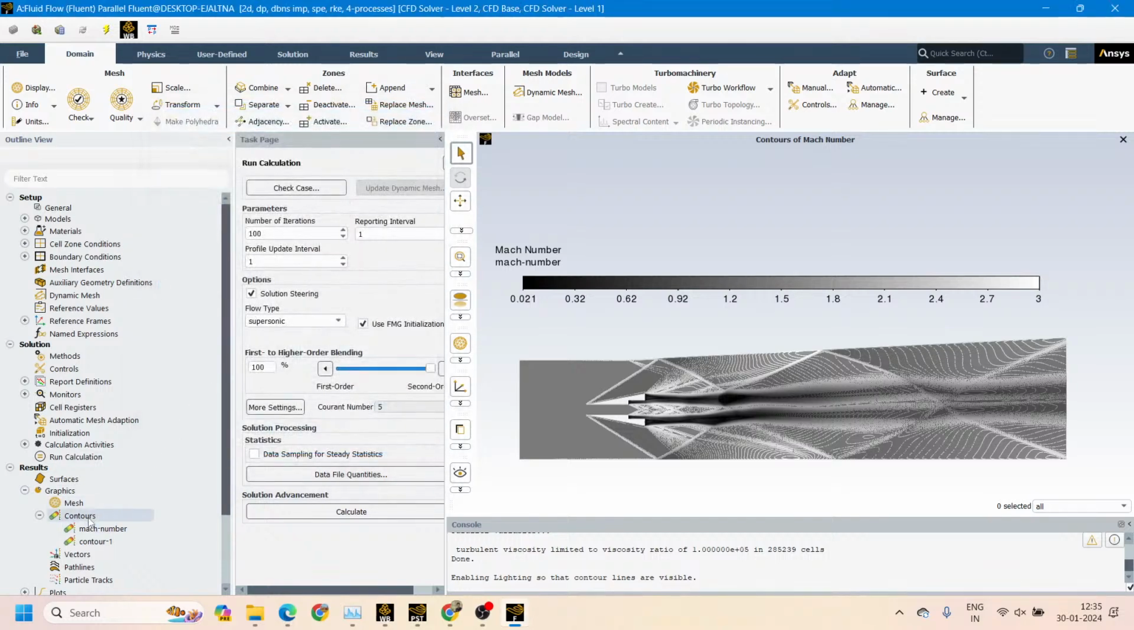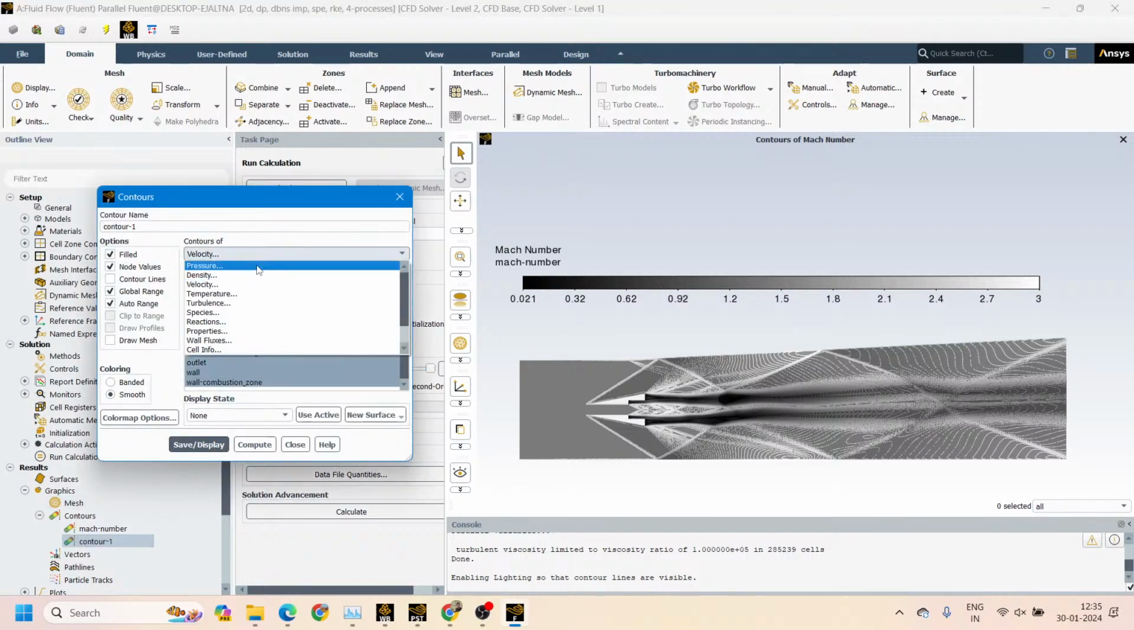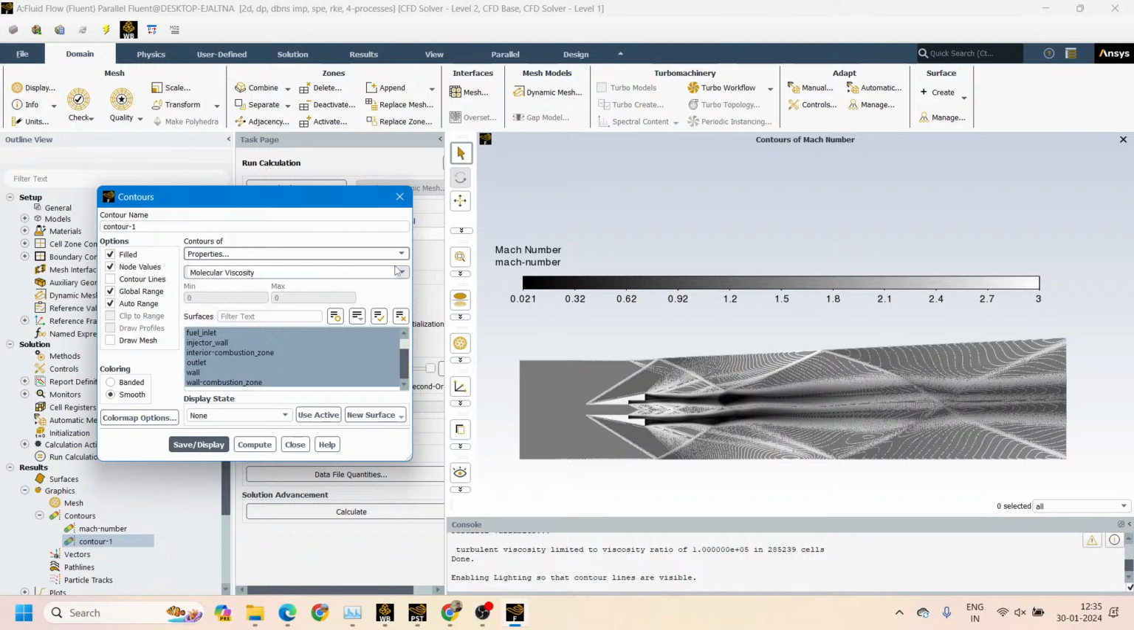Like this we can extract different contours like pressure, density, velocity magnitude, Mach number, temperature, turbulence, species, and in species, the mass fraction of different elements like hydrogen, oxygen, and H2O. Different properties we can also set, like molecular viscosity, thermal conductivity, specific heat, gas constant, and all.